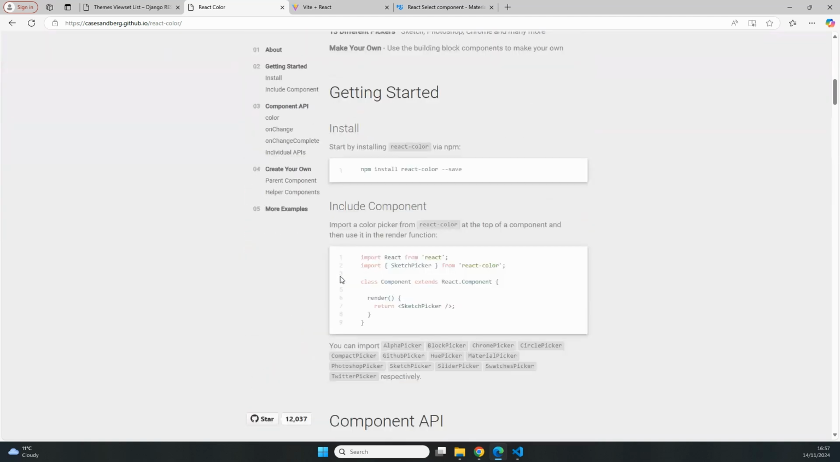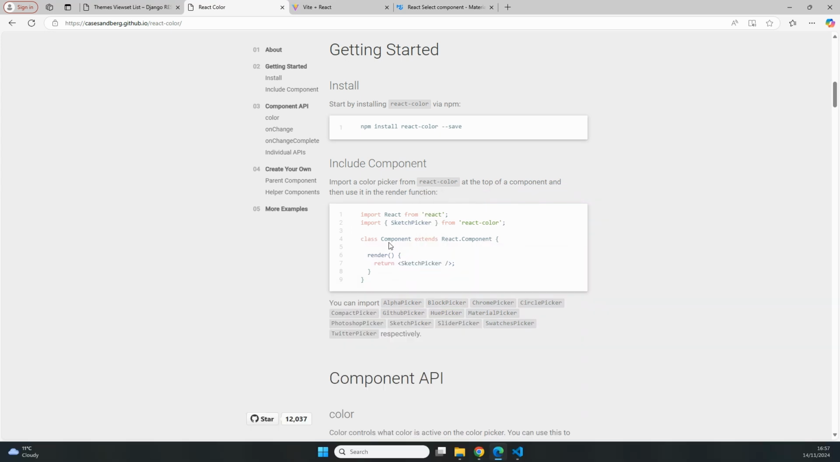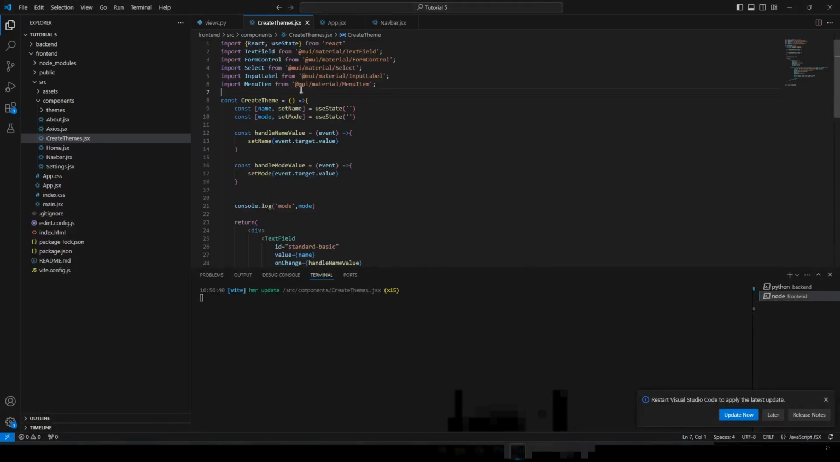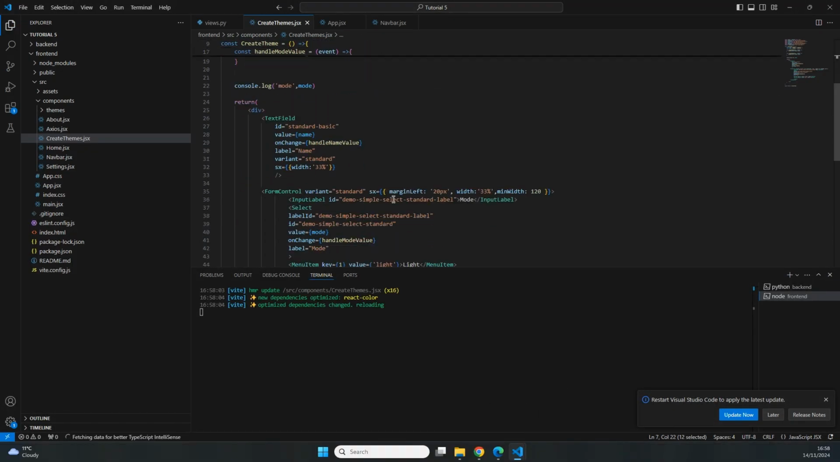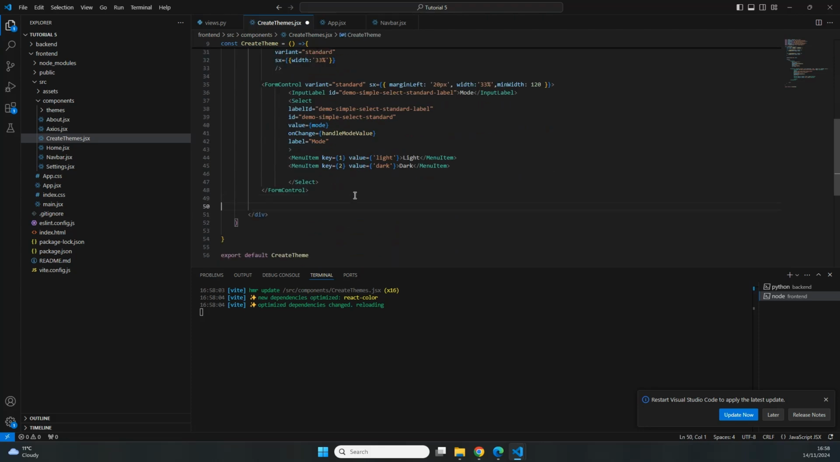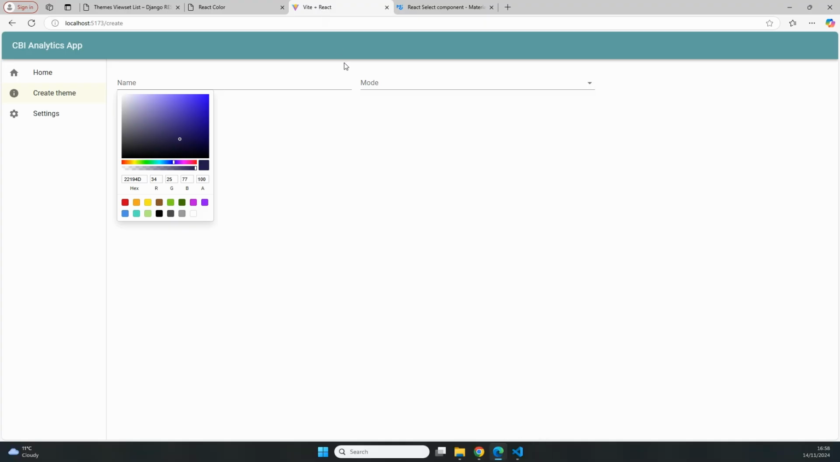So if we go down the example a little bit, you can see that the thing that we need is probably the sketch picker. So I'm going to be importing the sketch picker from React Color. And inside of our create theme page, we're going to paste that in. And I'm just going to put in that block straight away to see what this looks like. And now you can see that we have the exact sketch picker that we just saw on the website inside of our application. And this actually already looks quite cool.